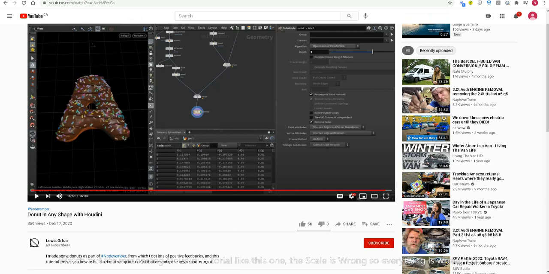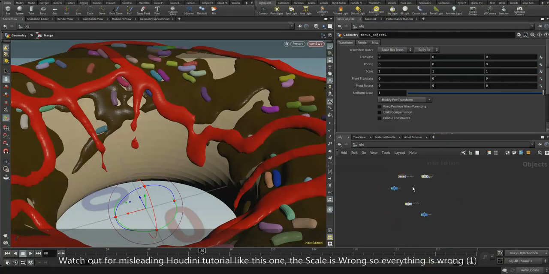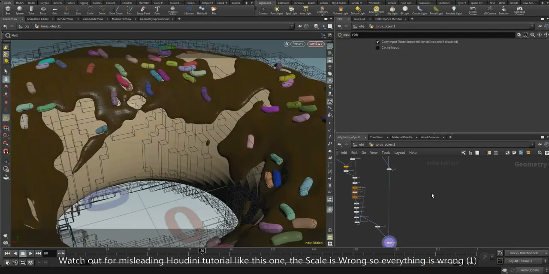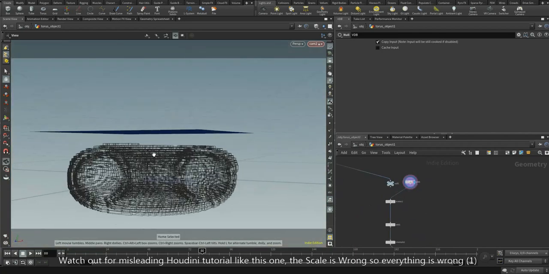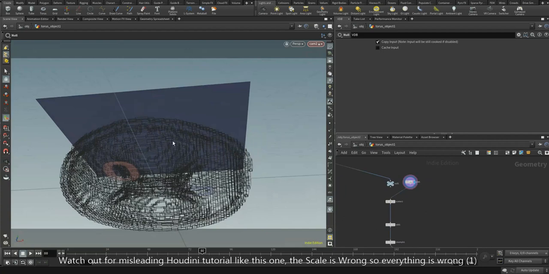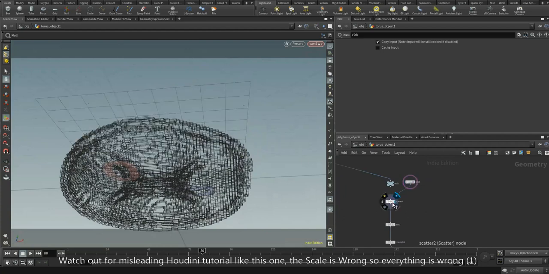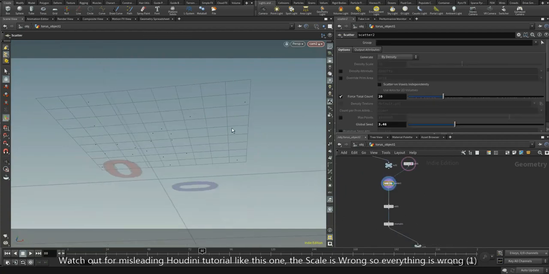So okay, let me go over what I have done. So this is the procedure. See, this is where I create the sugar layer. So first of all, I create a grid and a scatter point. Once I scatter points, if you use this scatter node, you know this node is fully procedural. So you can change the shape anytime you want, any kind of shape you want.